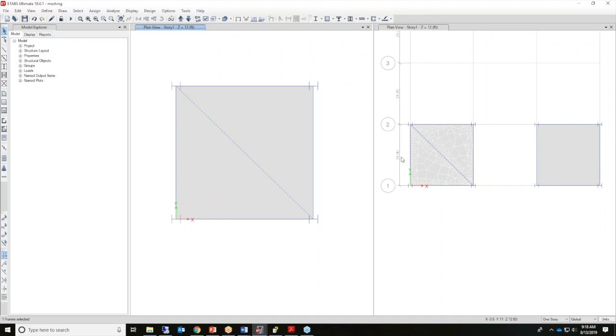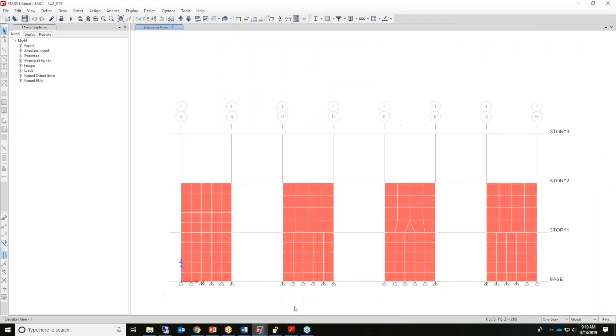Okay, we'll leave that model up. We'll move to the next one. Let's talk about some manual meshing. All right, so everything I've discussed so far has been auto meshing. Let's talk about manual meshing now.